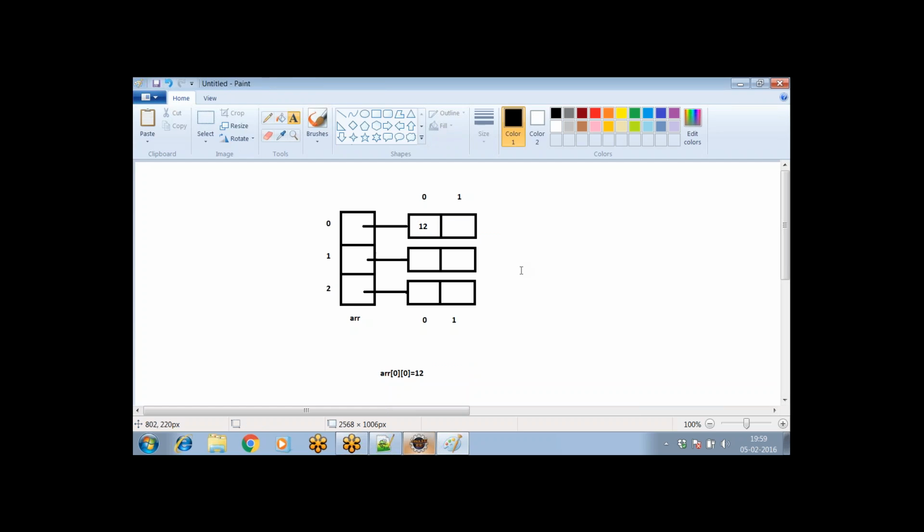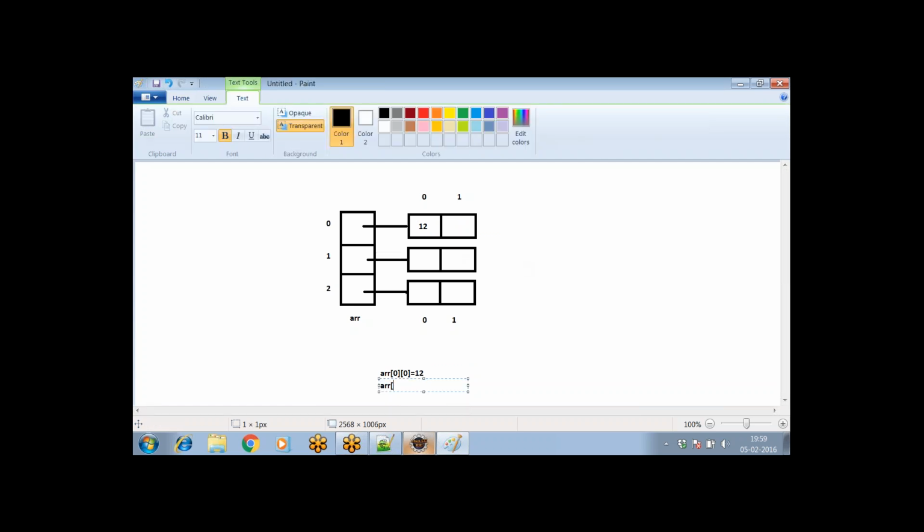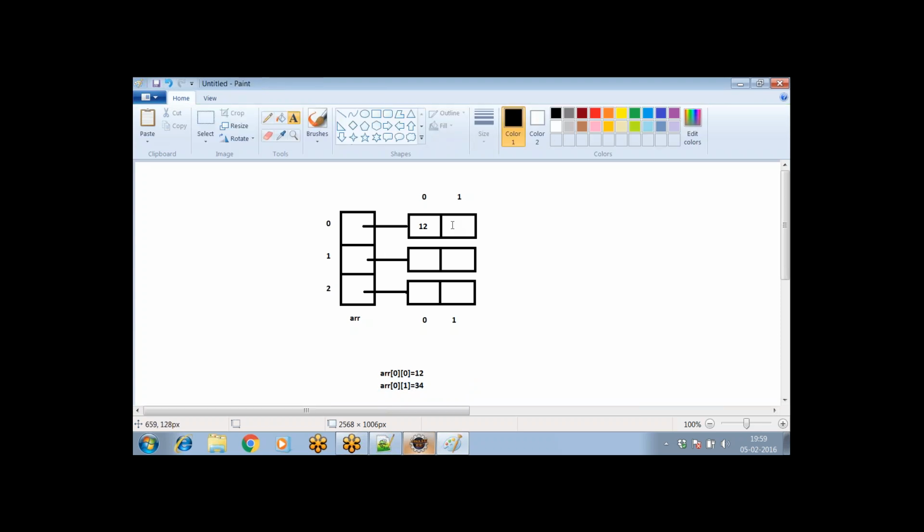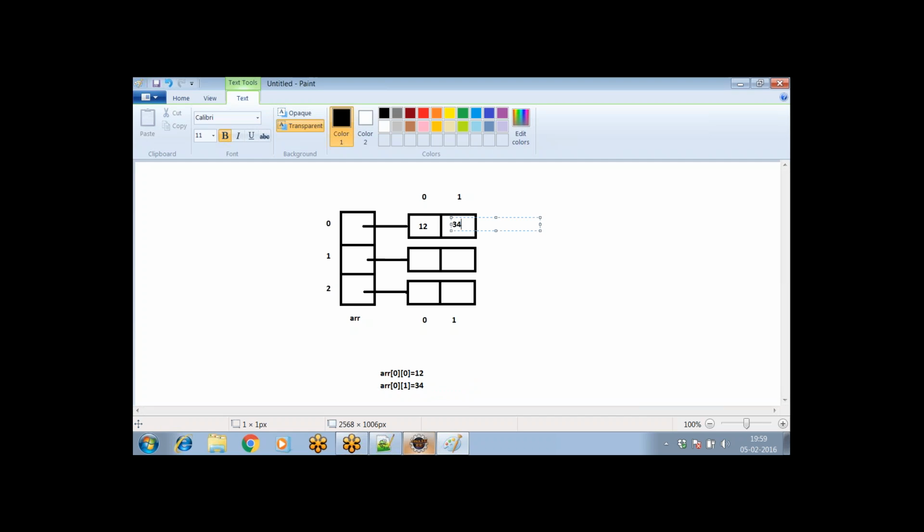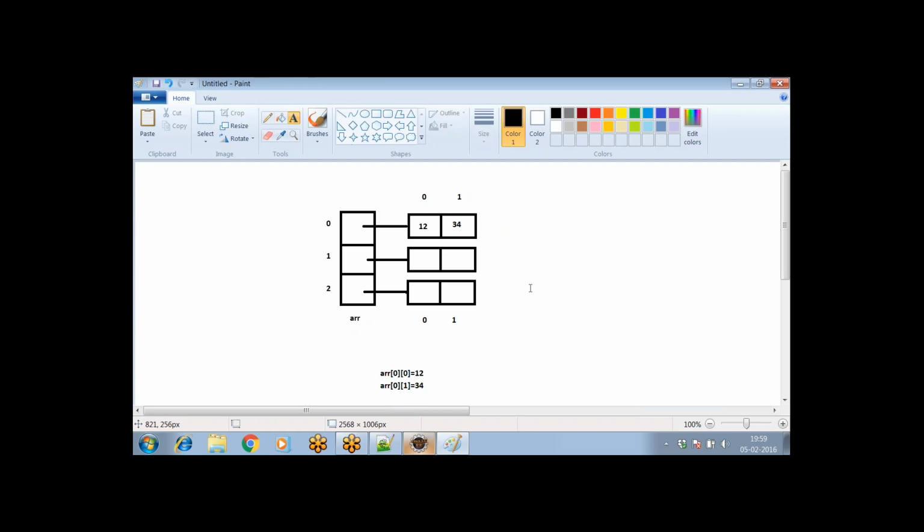That's it. Now, if I want to store an element into the first subarray's first index, then you'll do arr[0][1]. The 0 refers to the main array index. In the main array, we have the subarray whose index is 1. Into that cell, I would like to add a value, let's say 34. That's it. You can do the same thing for other subarrays also. You can access them similarly.